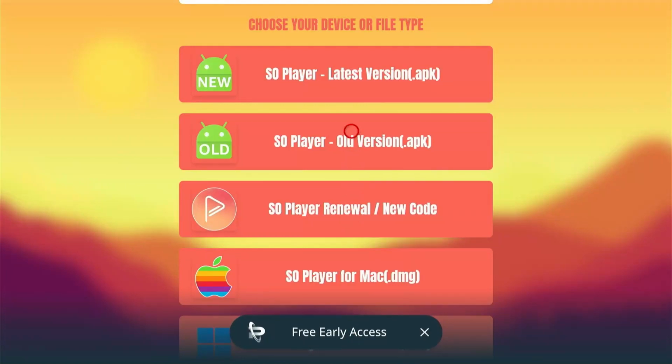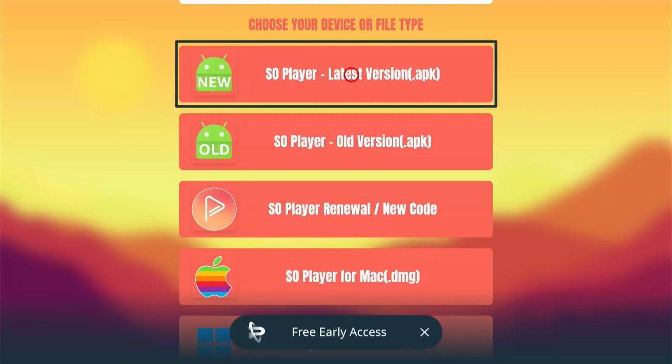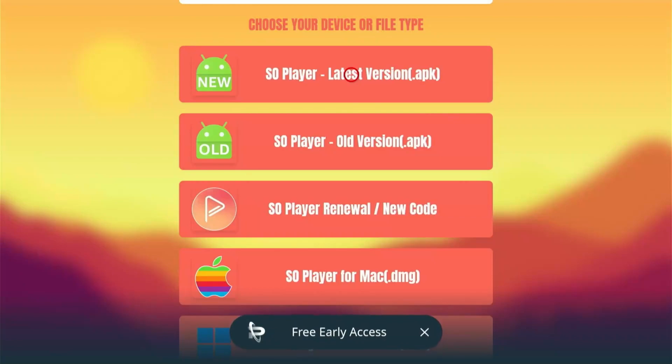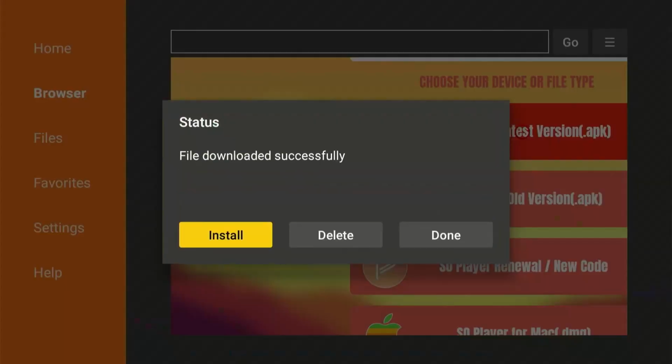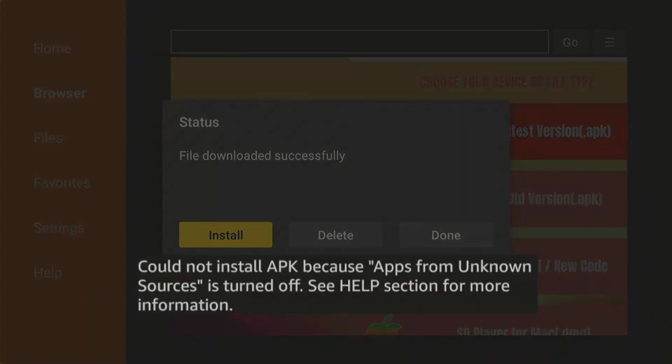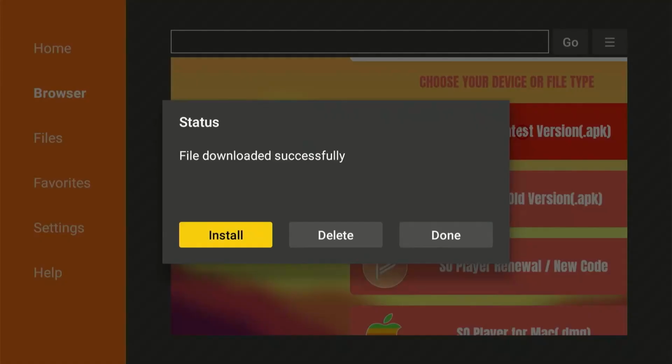Now if you want the old interface, you may click on this, but for this video we will choose the new UI. So let's click this one. It will then ask you to install. But if you get this error message about unknown source or unknown apps that you need to turn on and you don't know how to do it, be sure to check my latest video about how to allow or how to turn it on.